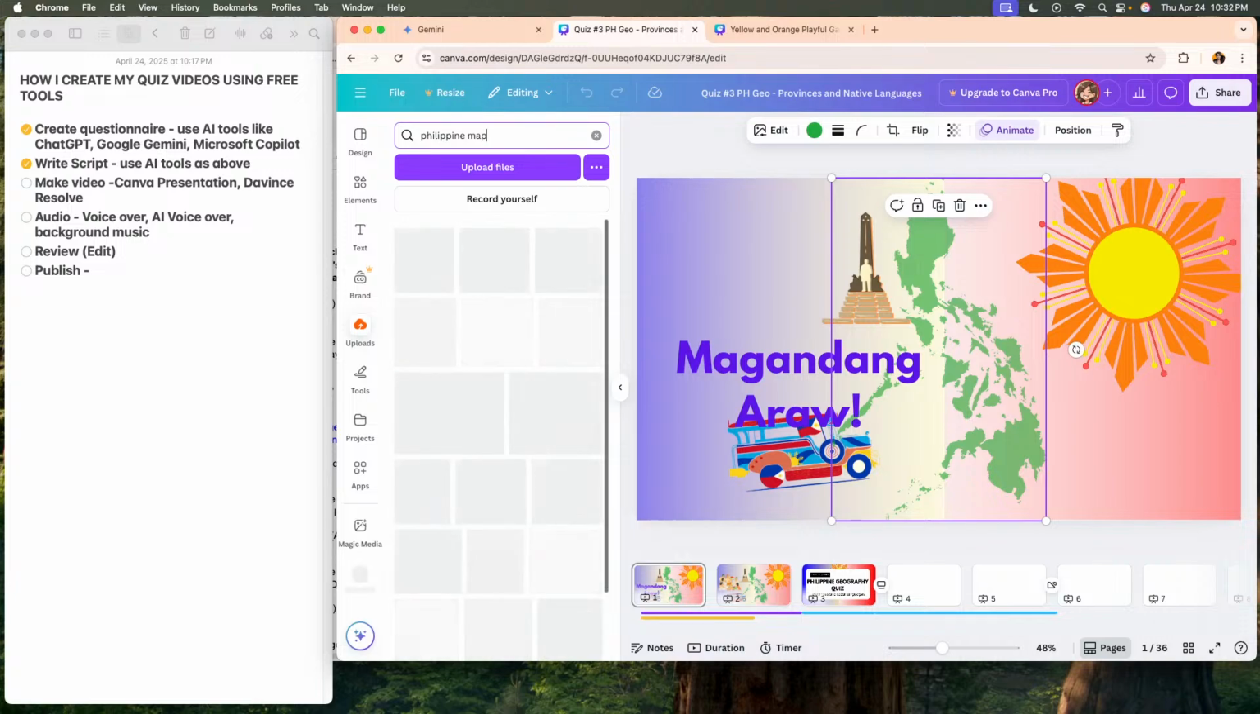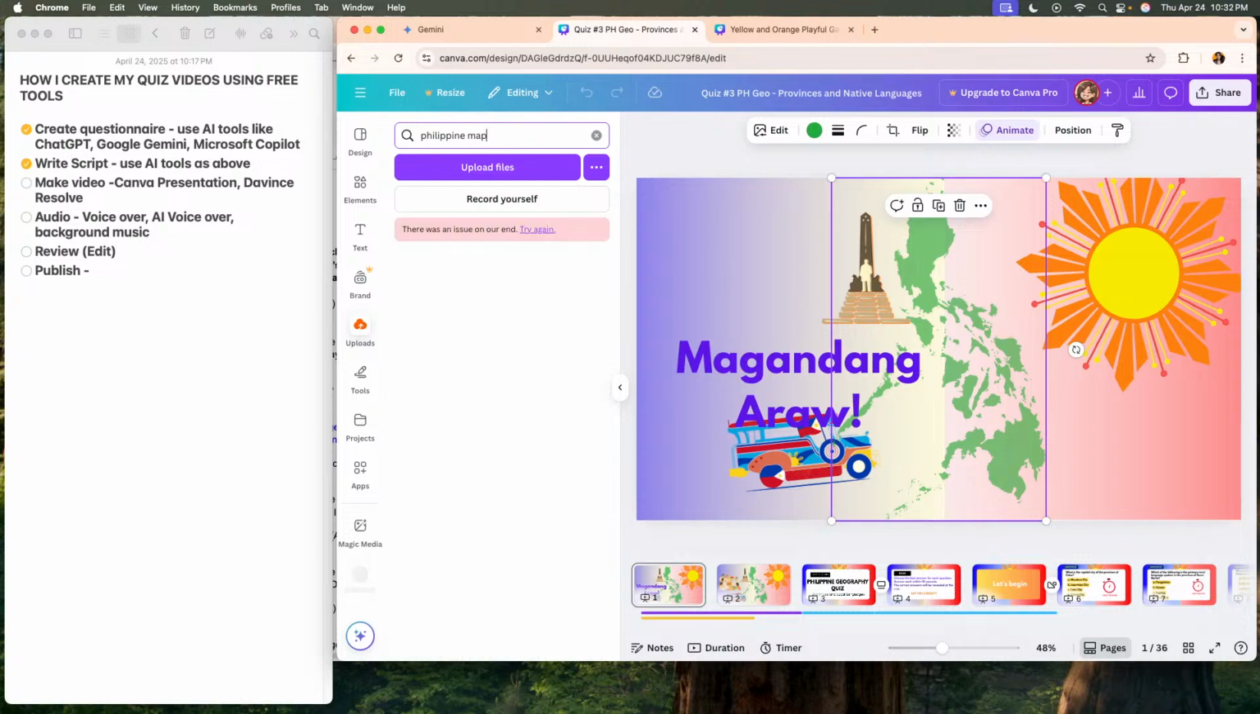It's very slow today. I think I chose the wrong time to do this demo. Gosh, why is it so slow? I already cleared my cache and my cookies, my history. They're having an issue on their end.